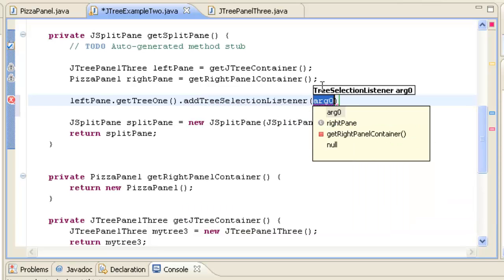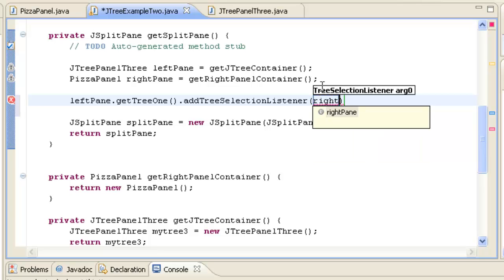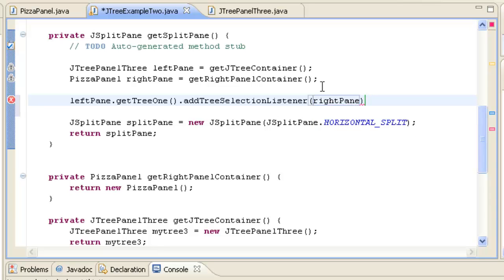And then we will pass it our right pane, which is capable of receiving messages, is capable of being a listener for a selection. So what will happen now is, as we select things in our JTree, our pizza panel will get notified in that method that we wrote, and it will change the class. We don't have to do anything now. We don't need to worry about it. All the wiring's in place. It will just happen.